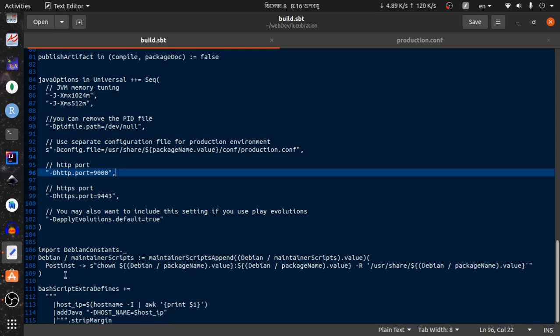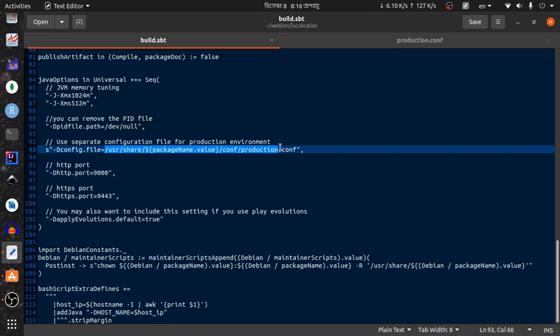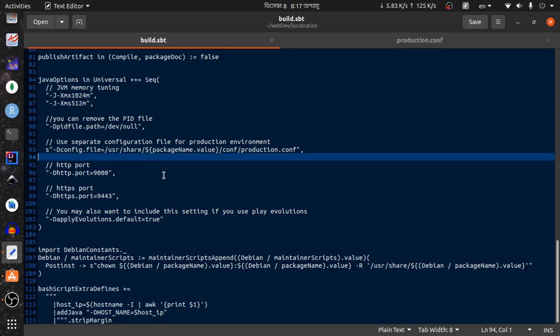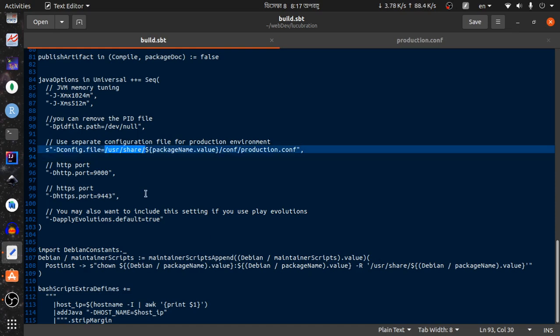Okay, this is the important thing. I'm saying that this production file will be found here, but before installation, this folder needs to be created by our application. But as this folder, user share, is owned by the server, our application could not create this folder under the user share folder. So that's the reason we need to give the ownership of this folder, user/share, to our application, so that our application can create it.